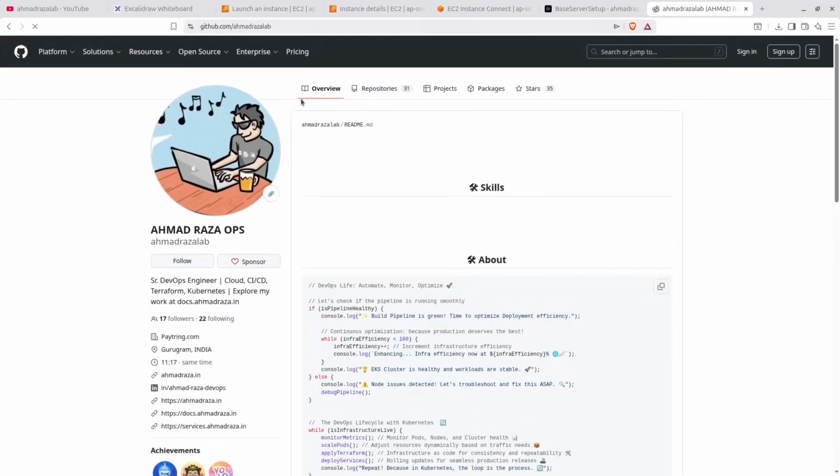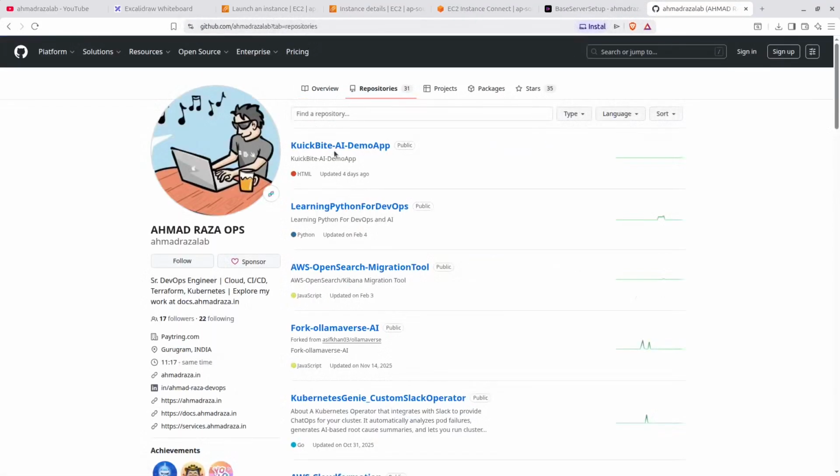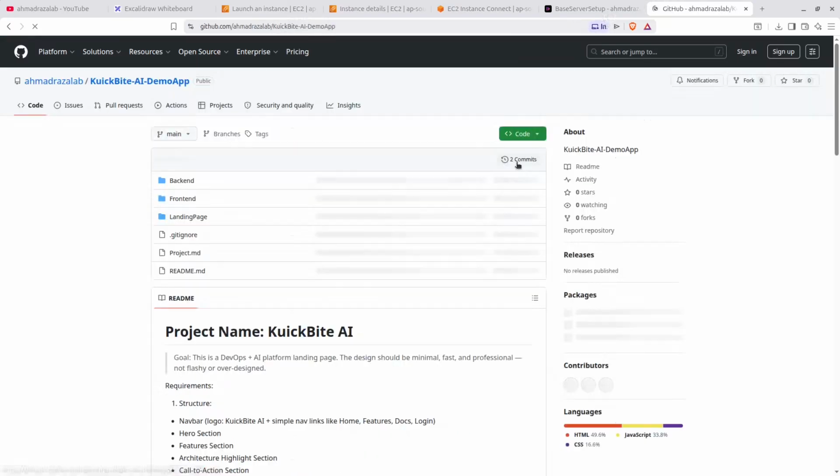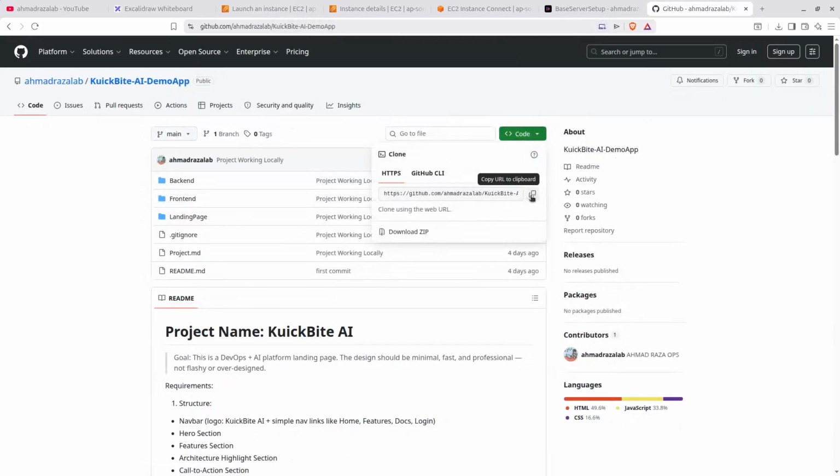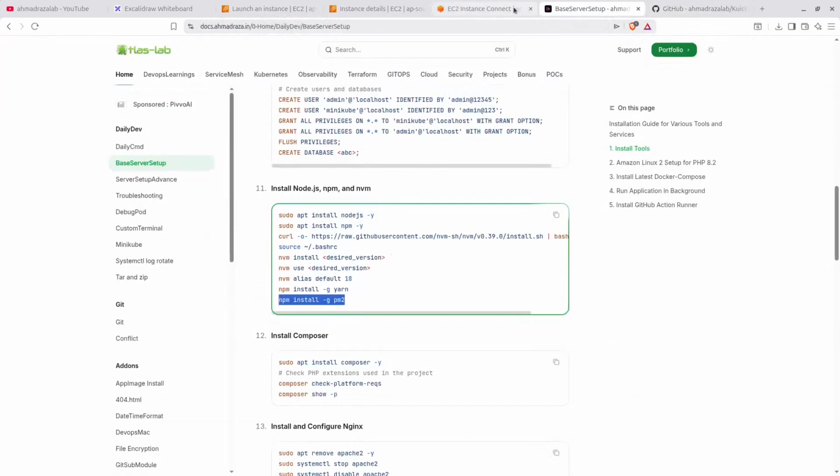So let's visit my GitHub repository. We have to clone our code repositories. This one. Just click on clone URL. You can close this, we don't need this.